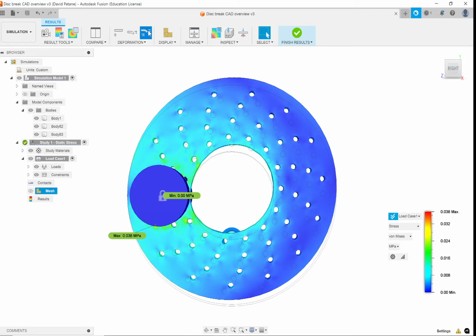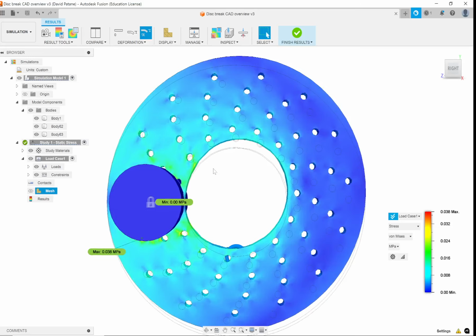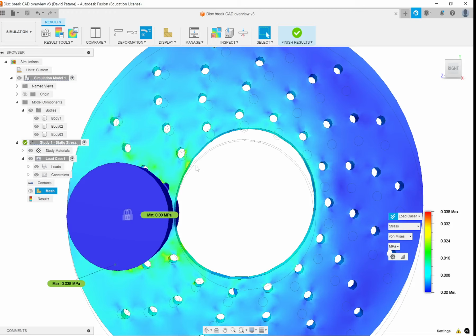So as this disc brake is twisting, it's slightly deforming. It's slower near where this container is, where the pads are pushing up against it. And so then you can see where the most stress is.